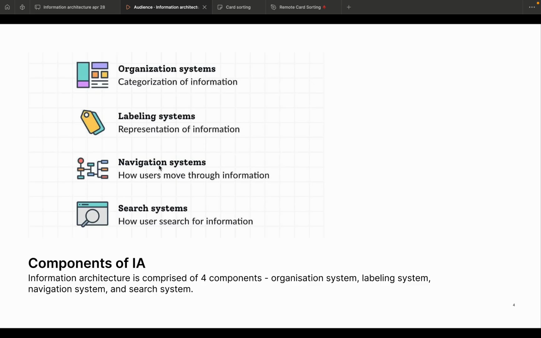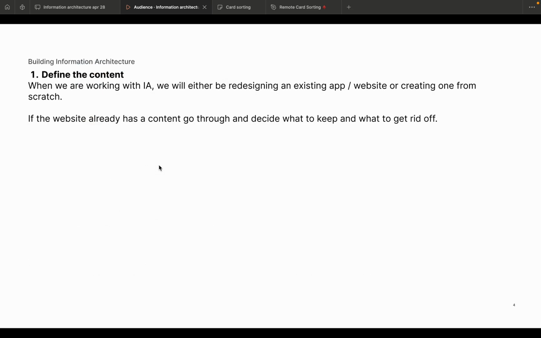All four of the components must be thoughtfully designed by the designers, and after that we'll have to build the information architecture. How we can do that is by defining the content. When we are working with the information architecture, we will either need to redesign an existing app or create a new app from scratch. So first we need to decide whether we are going to redesign an existing app that is existing in the market, or altogether are we creating our own new brand. It depends on the client.